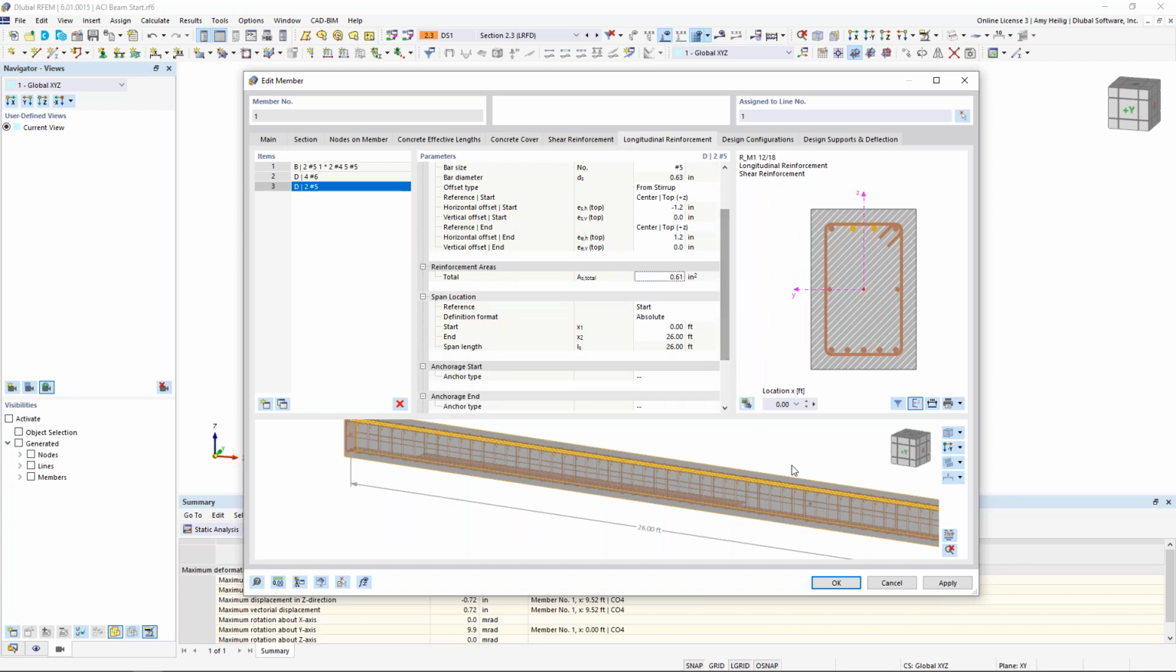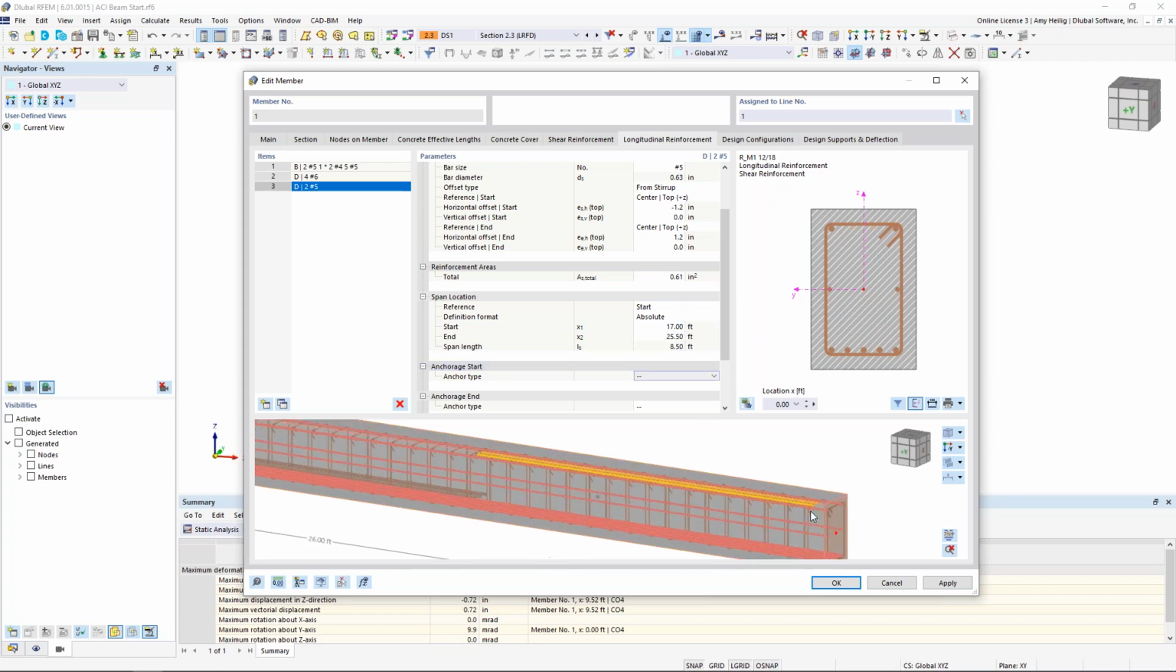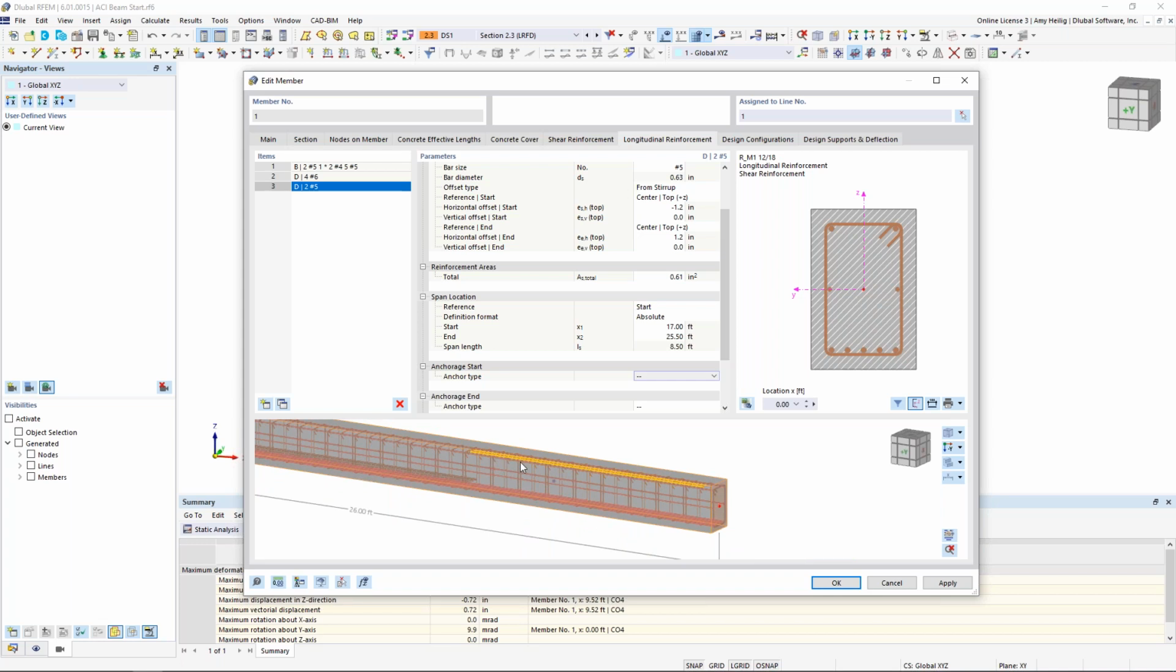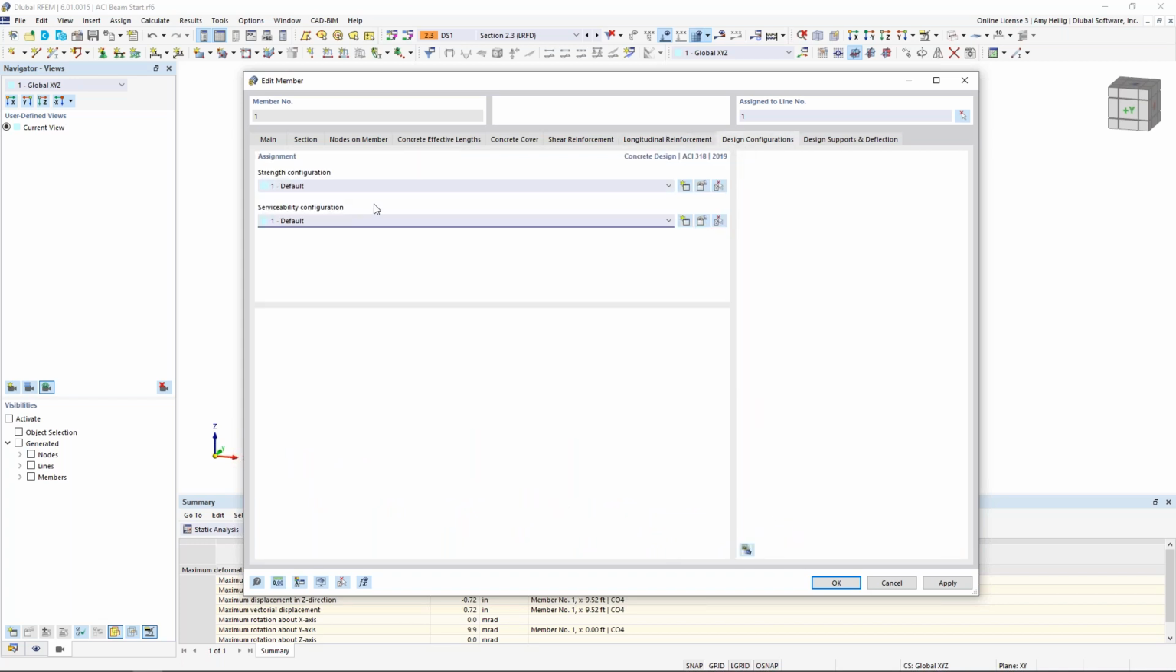Now we don't want to run this along the entire member length. Rather, we are going to choose a distance here of 17 feet to 25.5. And now we have the additional top reinforcement defined over that intermediate support. So that will be all that's needed for this particular tab. So we'll move on to design configuration.